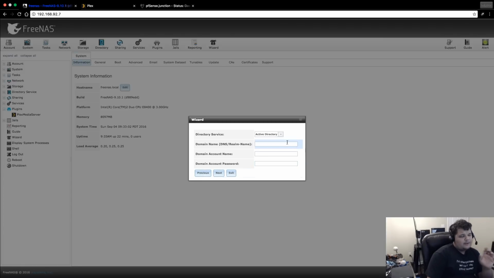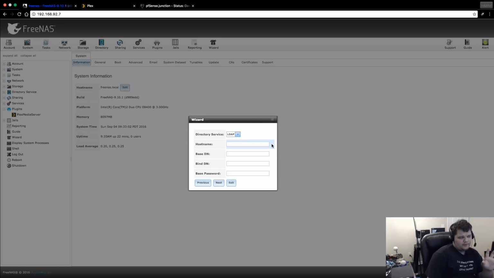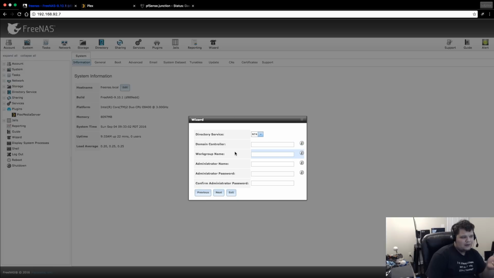And then here's the thing where I messed up at first. I saw this wizard with directory services, and I don't have any of these servers at all. I don't have an LDAP server, an NIS server. I don't even know what that is. NT4? I think NT4 is like the old Windows auth. And if that's the case, that's bad.